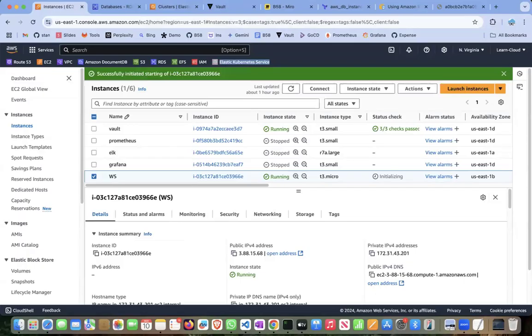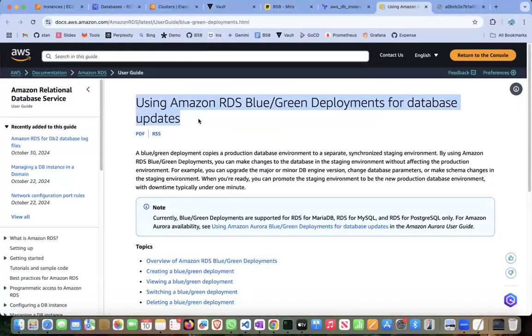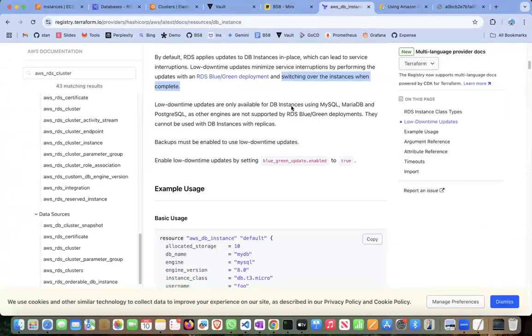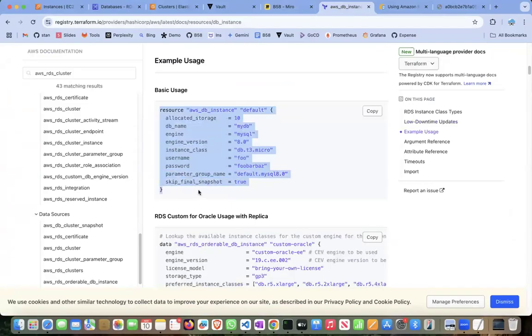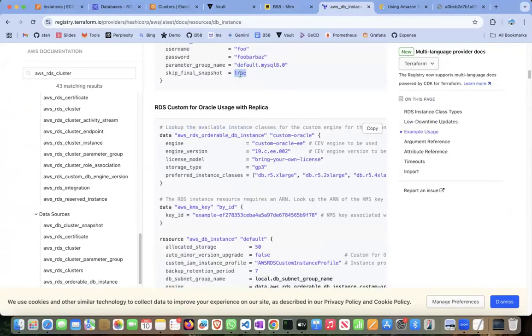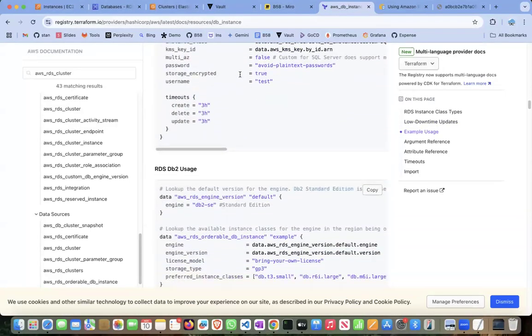The next thing I want to talk about is that here everything is fine. So using RDS deployments for databases comes with cost. You just need to mention skip_final_snapshot true. Whenever you're deleting a database, it asks, are you sure you don't want to take a database snapshot? In training you don't need it, but in reality you always keep it as false. Whenever someone deletes, we take a snapshot to prevent losing data.